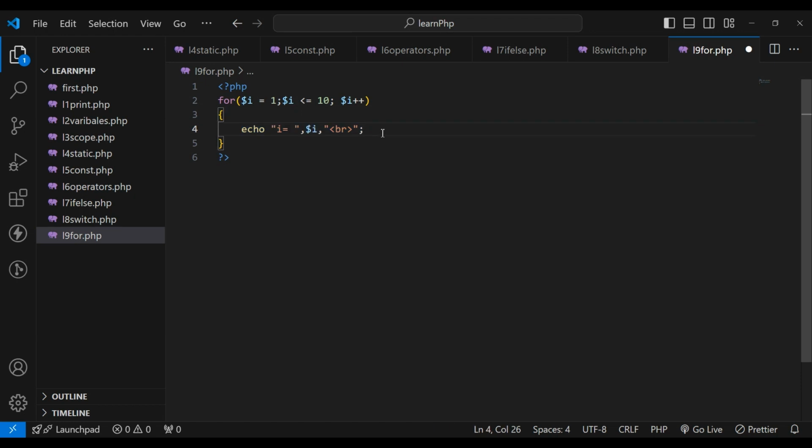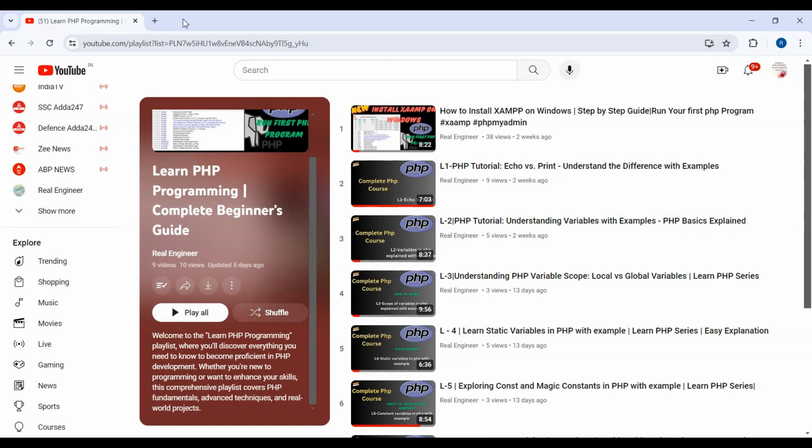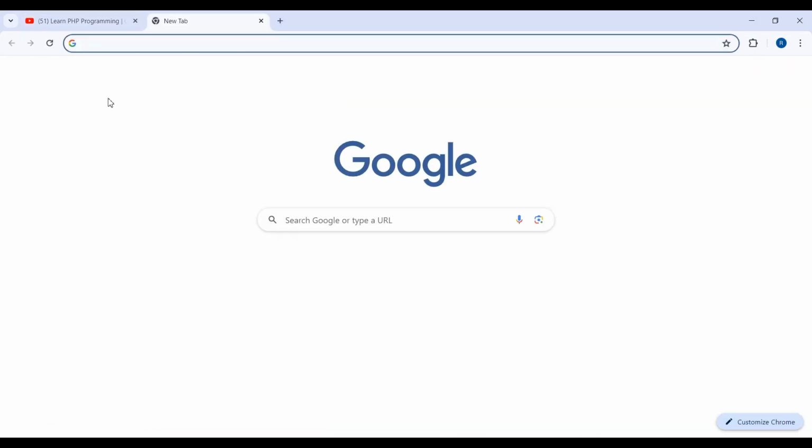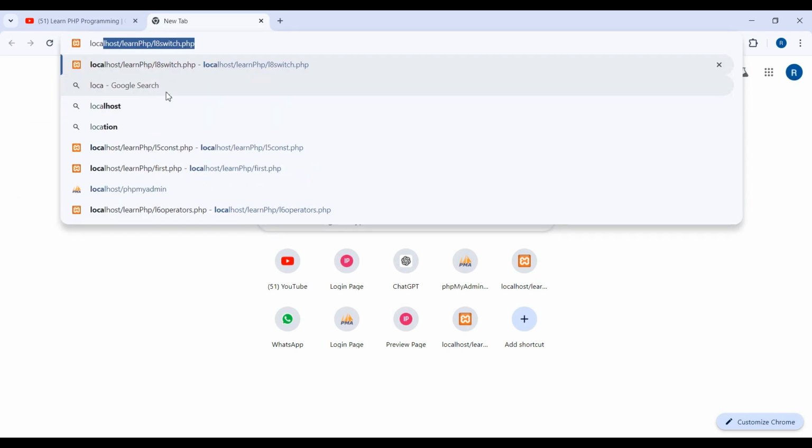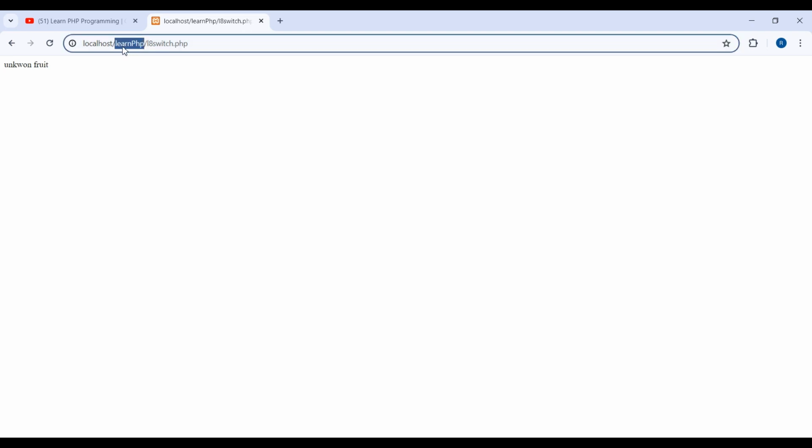Let us see the output of this program. Let me save the file and make sure your XAMPP is running. Then go to Chrome. So you have to type http colon slash slash localhost, and inside localhost our folder name is learn PHP, and our file name is L9 for.php.